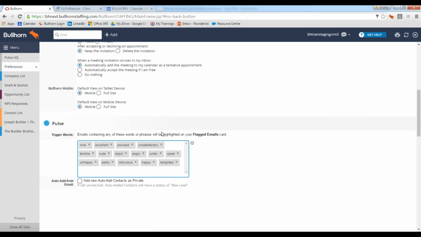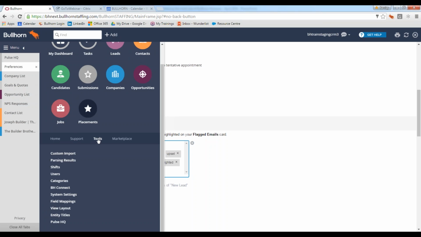Okay, and then following up there, who has access to the Pulse HQ? Mike was wondering if admin, staff, and individual users could all access it. It's only admin that has access to the Pulse HQ. So Pulse HQ is accessed via the Tools menu here down at the bottom, and it will only be an admin user that can access the Tools menu.